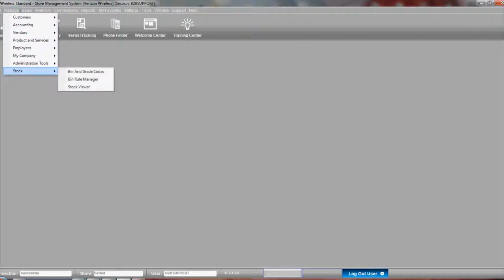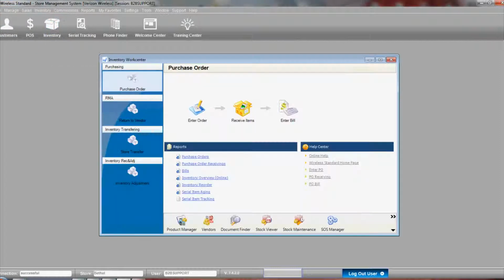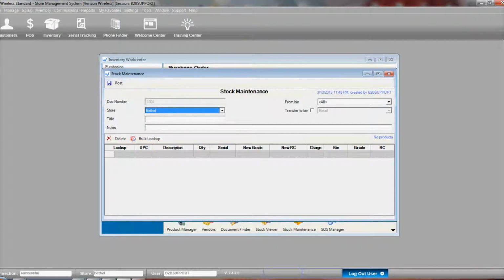To perform stock maintenance and manipulations of products within bins, we will go to Inventory on the top menu and click on Stock Maintenance Tool from Inventory Work Center, which is at the bottom. Let's open Stock Maintenance Tool. We can select a store we want to perform stock maintenance in. So let's select one store. Then we will choose which bin we are looking for. So we, for example, want to transfer products from retail bin, and we want to transfer them to returns bin.